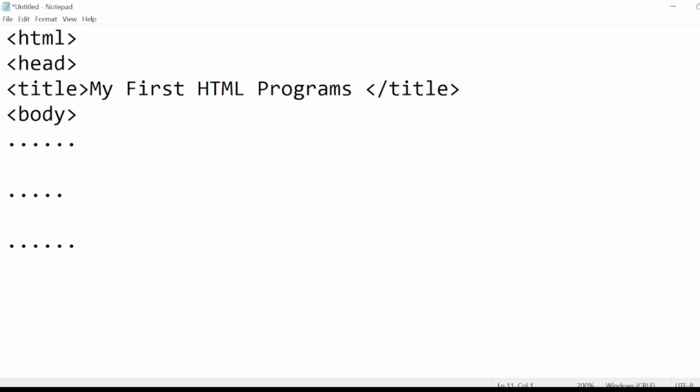After the title tag, we have to close our head tag. As you can see here, we open our head tag but we didn't close it. We have to close our head tag, this symbol and forward slash and type here head, close. Our head tag is also closed.